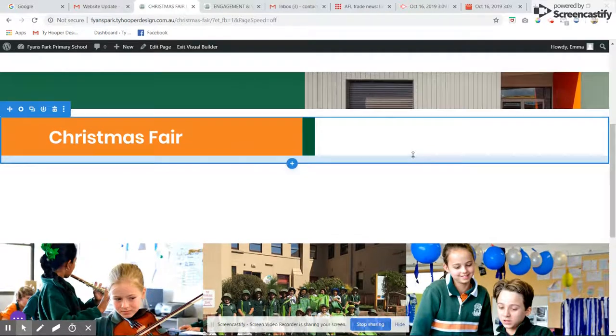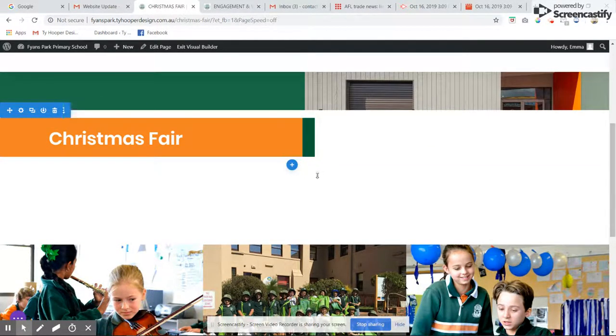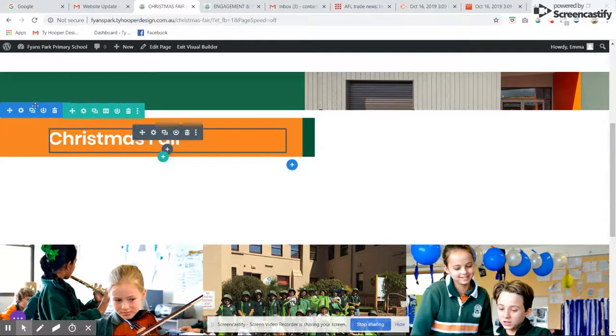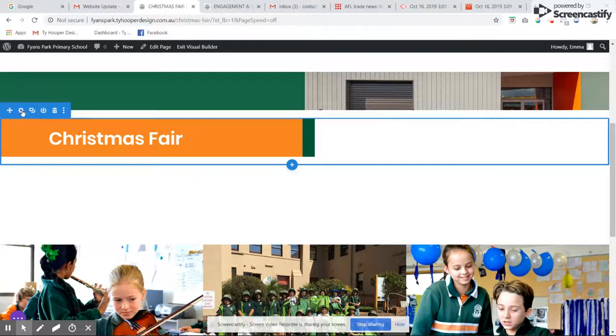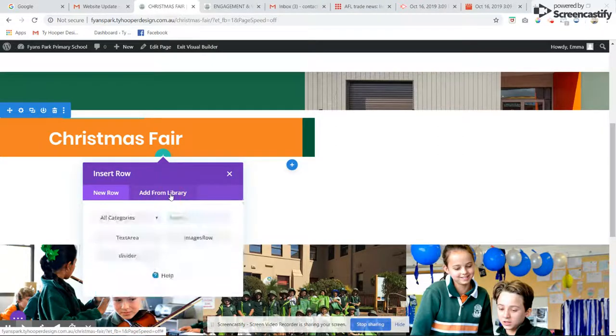So this takes us to the page, but you see now that if we move our mouse around, it gives us these different options. So basically what that means is the blue area is a whole section, a green area is a row, and then a gray area is a specific module. So that's one module. The row is the orange bit, and then the whole section, as you can see, the blue bit. So if we want to add text to this page, the best way to go about it is to hover and click on this green circle, add new row, and then add from library, and we can use the one that I've already set up.